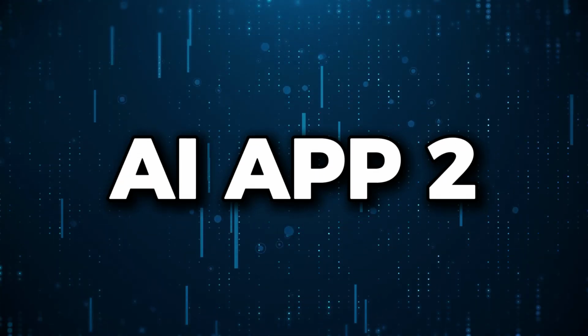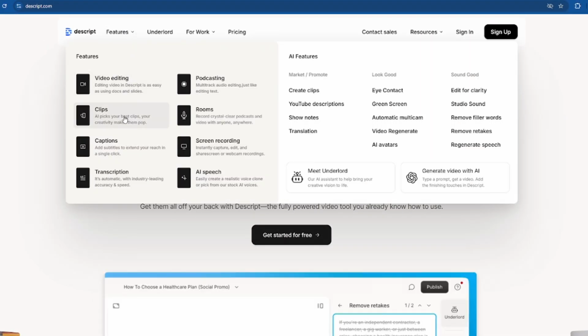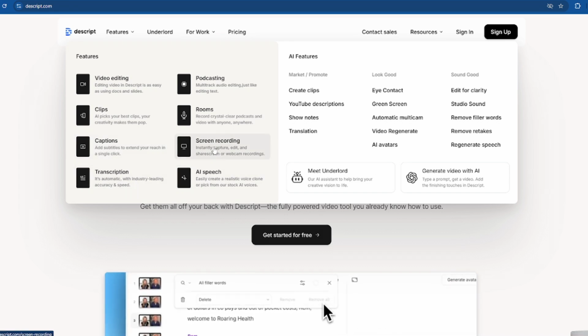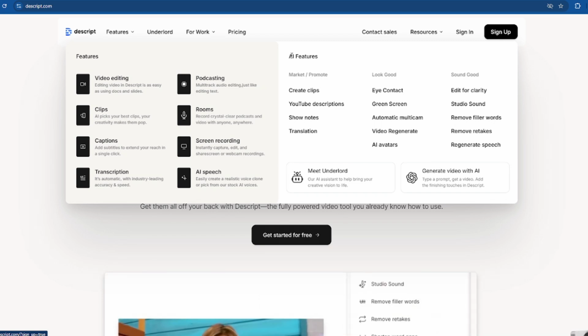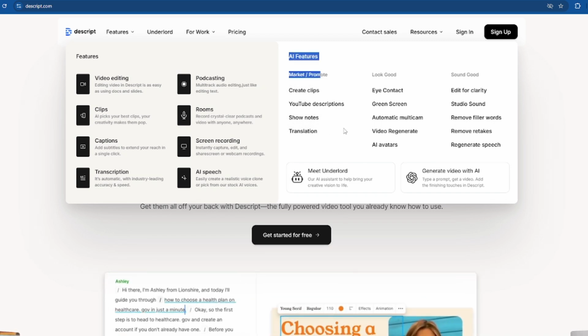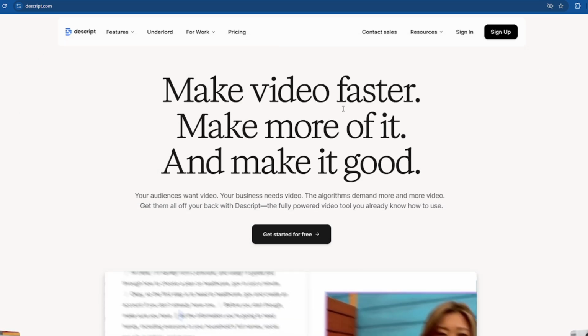AI App 2. Next up is Descript, an app that focuses on fixing mistakes and boosting how you come across on camera. It has a few standout features that make it special. First, it listens to your audio and cuts out filler words like um or ah without you having to find them yourself. Second, it can make a digital copy of your voice.